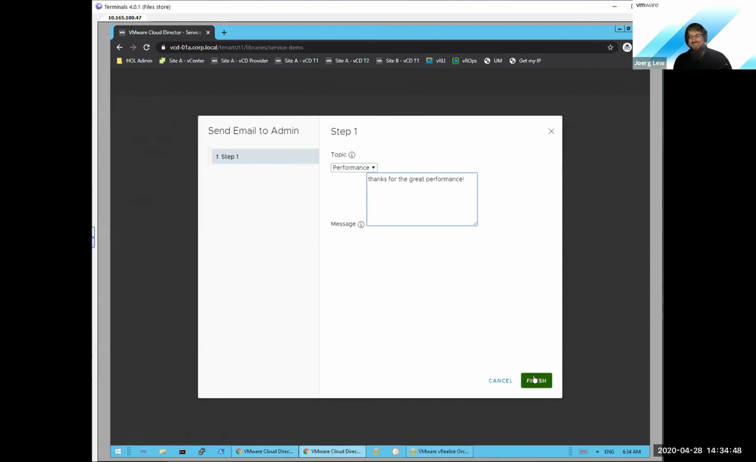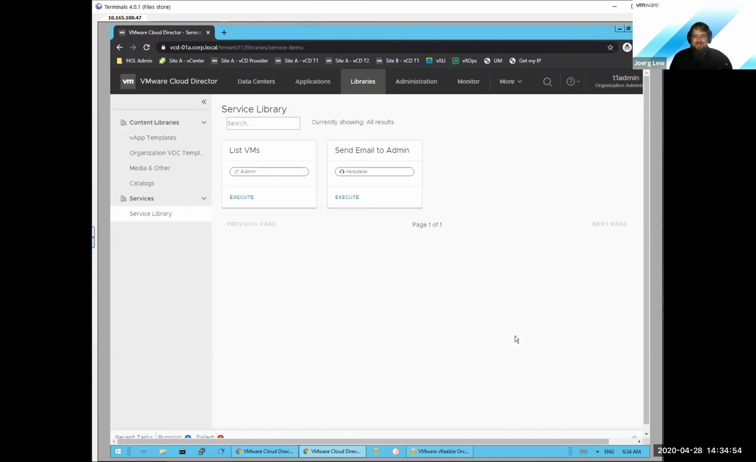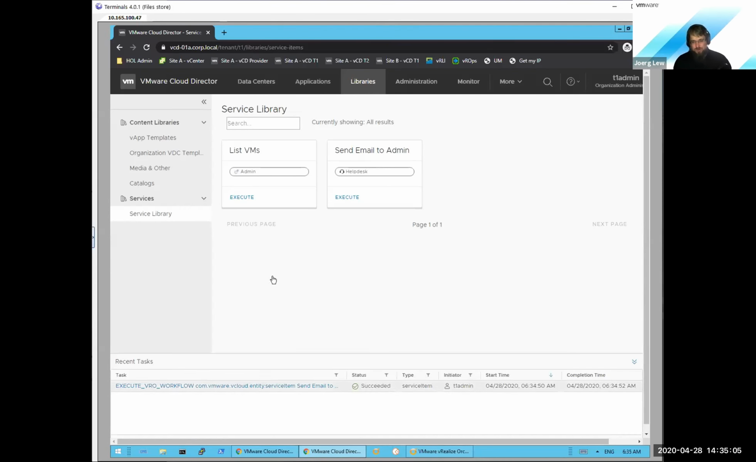If you run that from a tenant perspective, you can see that the workflow is being kicked off, but the rest of the process is completely hidden from you. Of course, you can see it again in the recent tasks from your provider or from your tenant UI, but the actual implementation, no matter how complex that workflow is in the background, is something that you as a tenant don't have to care about.